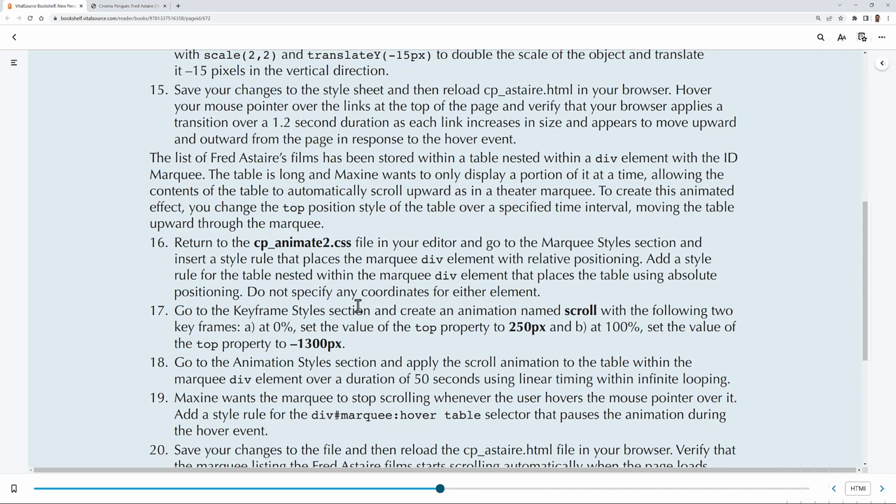And then just jumping ahead here, we'll go to 17. We're going to go to the keyframe styles section in the style sheet, and we'll set up the animation named scroll with the following two keyframes. A will be at 0%. Set the value of the top property to 250 pixels, and then B will be at 100%. We want to set the value of the top property to -1300 pixels.